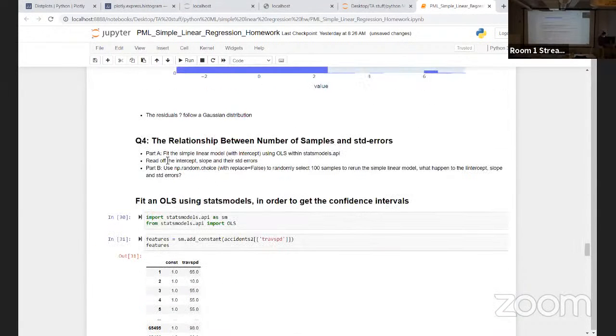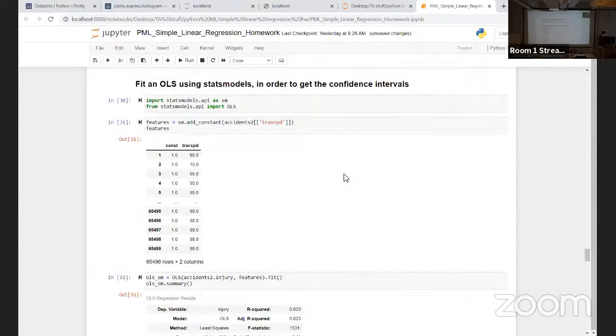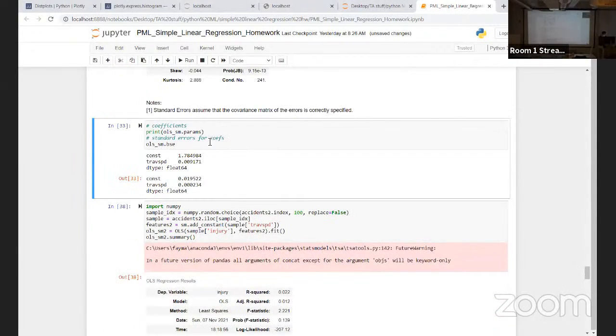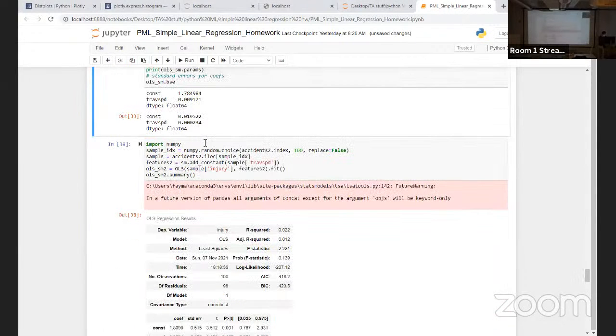Now, going to the second part of the question, use Numpy random choice to randomly select 100 samples and rerun the linear model. What happens to the intercept, slope, and standard errors? So to explain this code a little bit, we import Numpy here. We're going to generate batches of 100 random indices from our data set without replacement so that we can't be taking the same person twice.